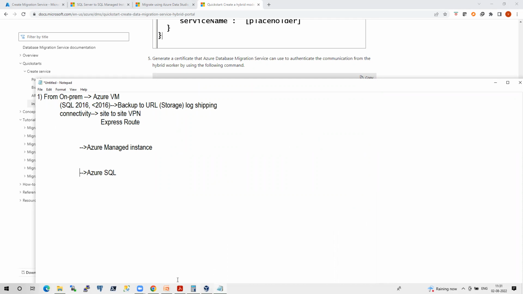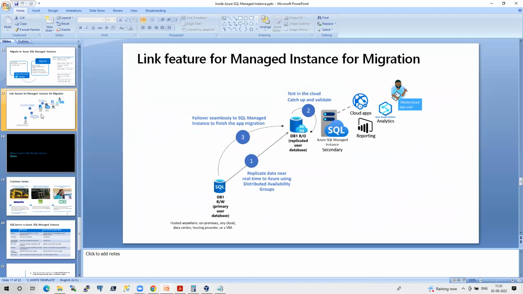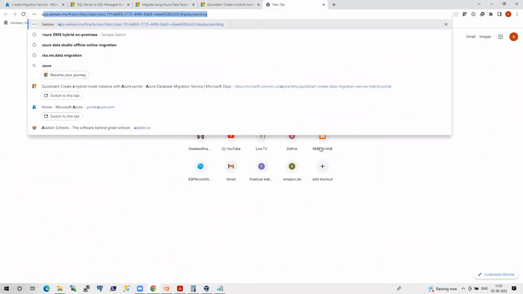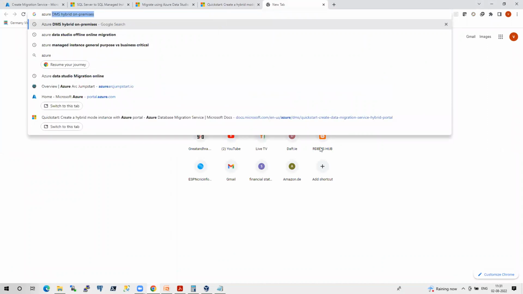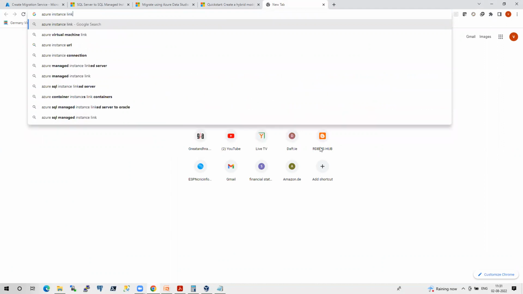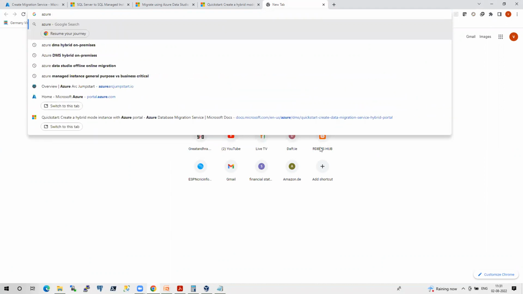Okay, one last thing I want to talk about, and I'll complete this. Do you know anything about this feature? It's a very new feature again, the link feature for managed instance. Okay, imagine you are in on-prem. Okay, I will show you this and I will finish off. One second. Azure instance link migration. I was reading all this during this time, so I was surprised to see that there are this many things. Azure managed instance link, it's called.